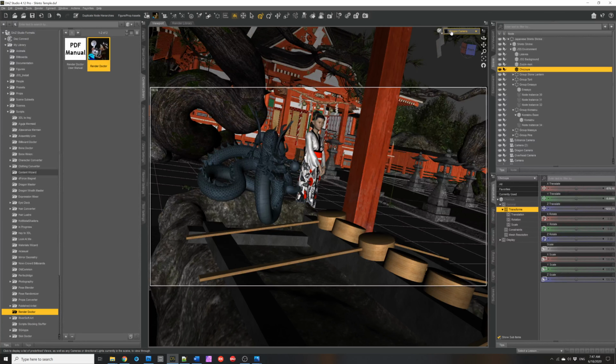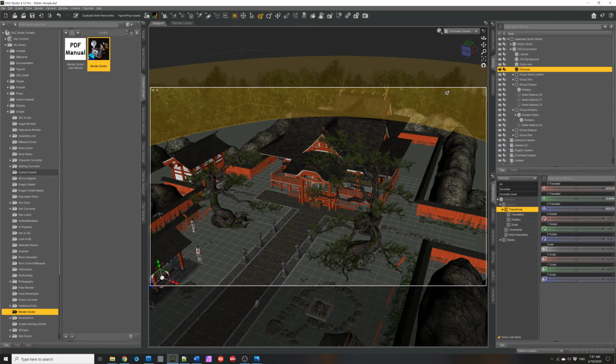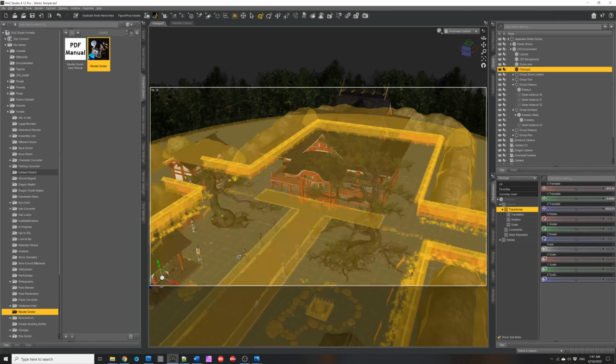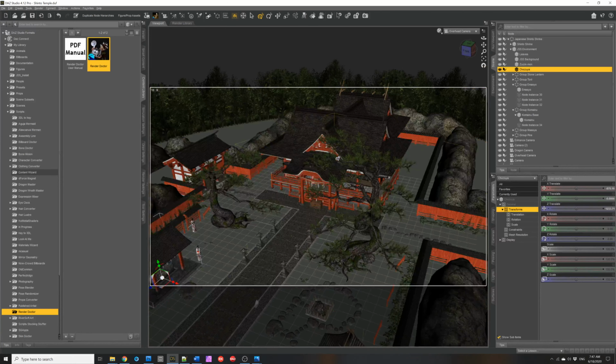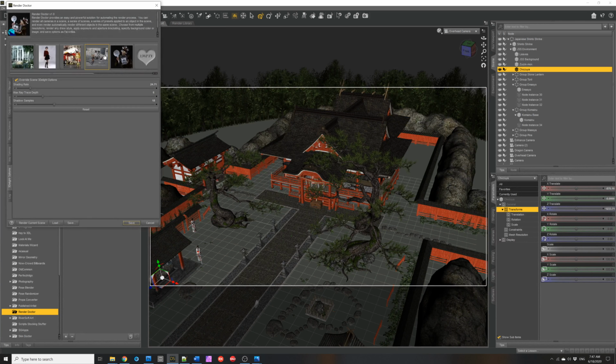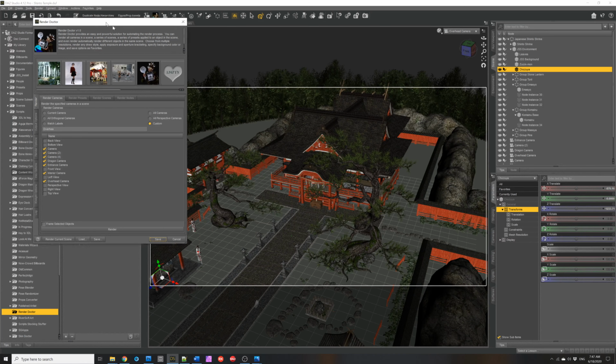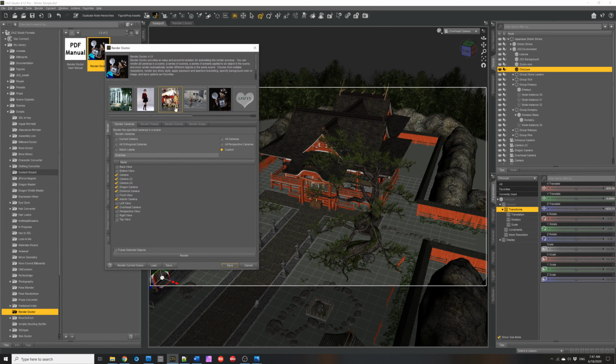So in here, I have a scene, the Shinto temple. I've added some cameras. I've added a couple of figures, and let's see how Render Doctor works. So you have your scene. You just double click it and you bring it up. Now, at the top, you have some instructions, and then you have a list of favorites.